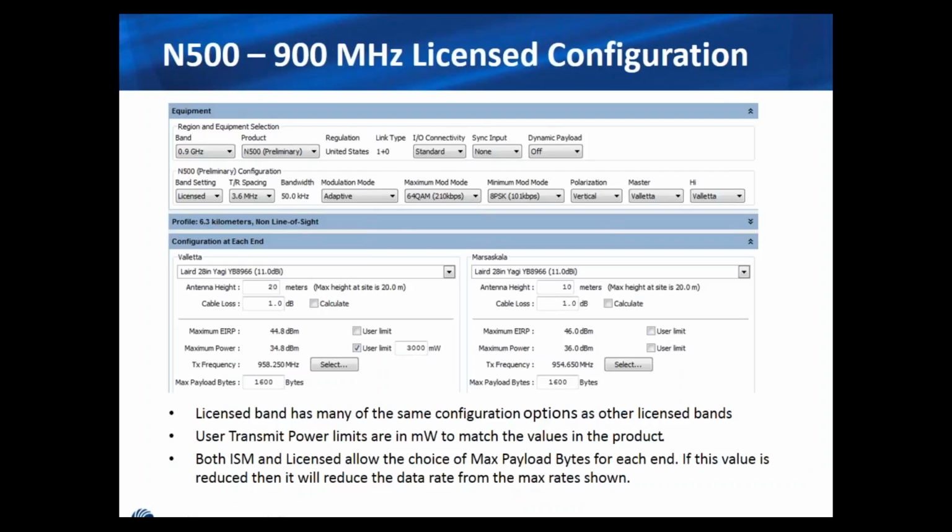Even if a user limit isn't defined and only a dBm value is shown, the installation report will do the conversion to provide the required value in milliwatts for use during commissioning of the equipment.